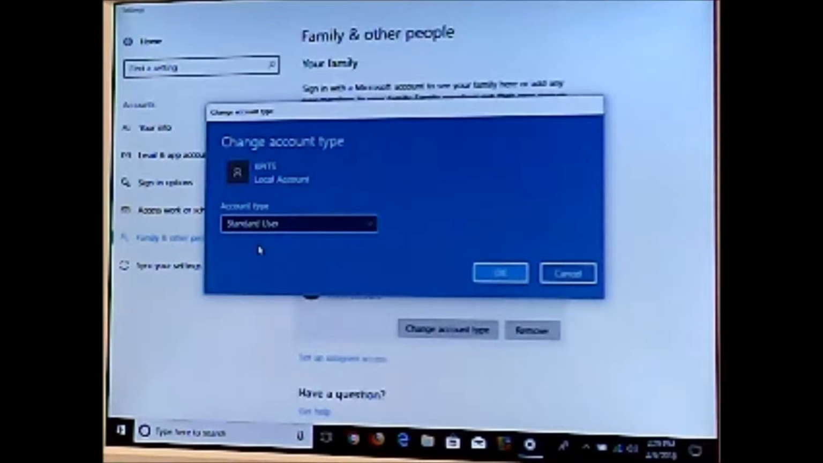That means that they have limited things they can do. When it comes to installing or anything like that, it would be tough for them to install software programs on this computer. So if it's a child, that would probably be a good one for them. If you want them to have full administrative privileges, you can go ahead and change them to an administrator account, tell it OK.